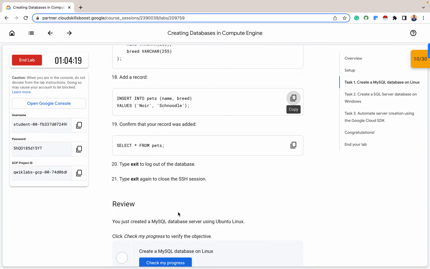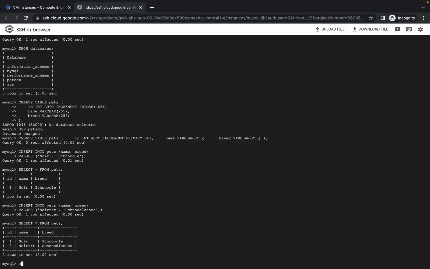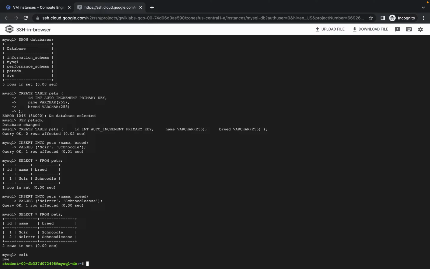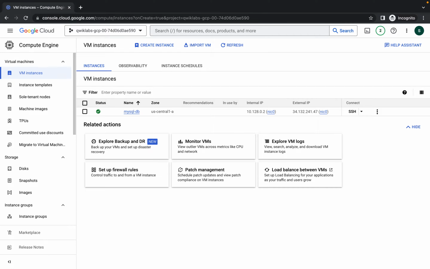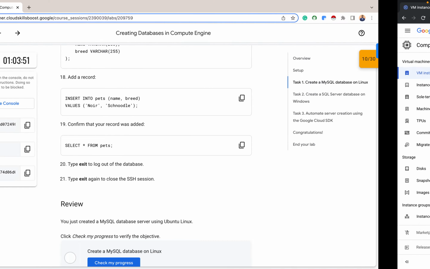The next thing we want to do is exit out of our database. So we've created the database on Compute Engine, and now we can exit from the SSH window of our virtual machine. So just as simple as this. And that's all for creating a database with a Compute Engine on a Linux operating system. And here we use Ubuntu for the Linux operating system.